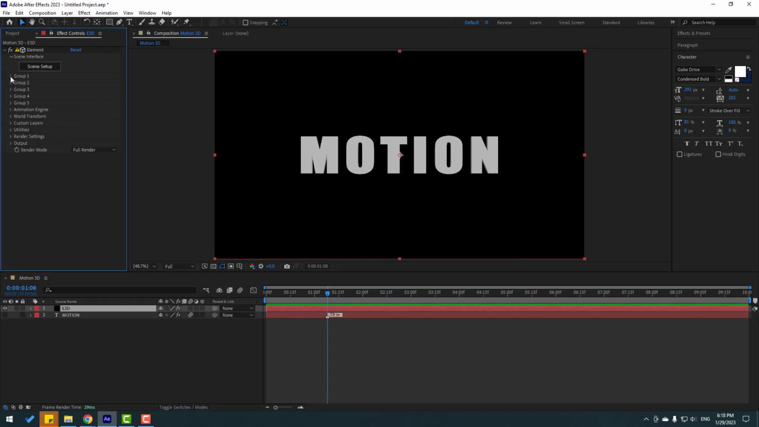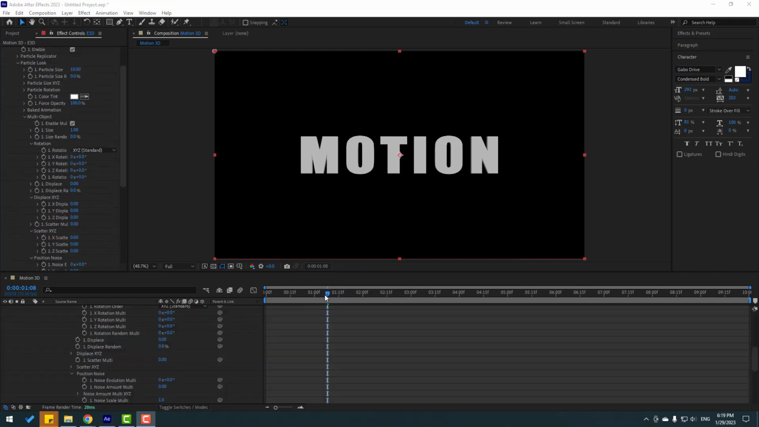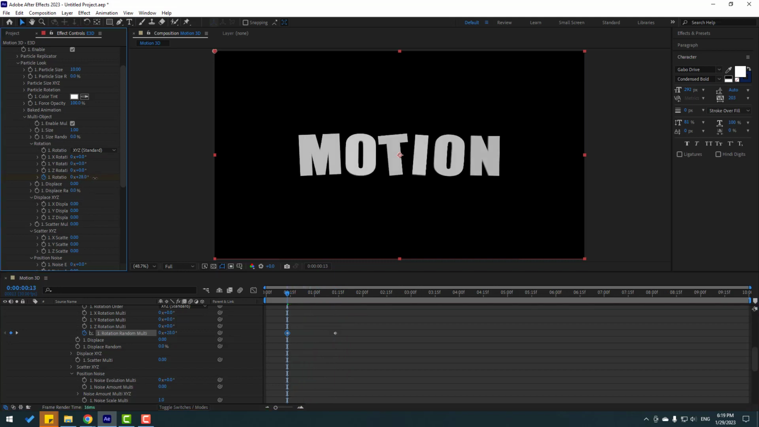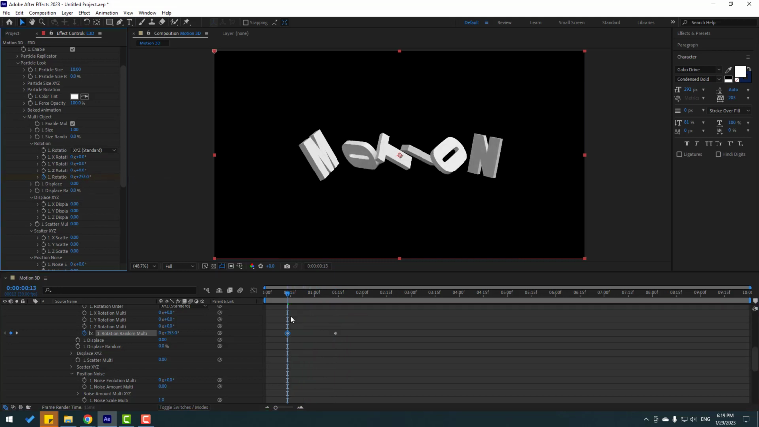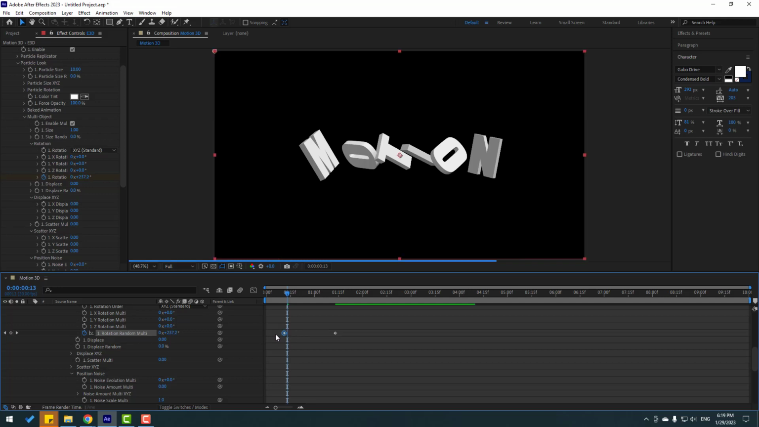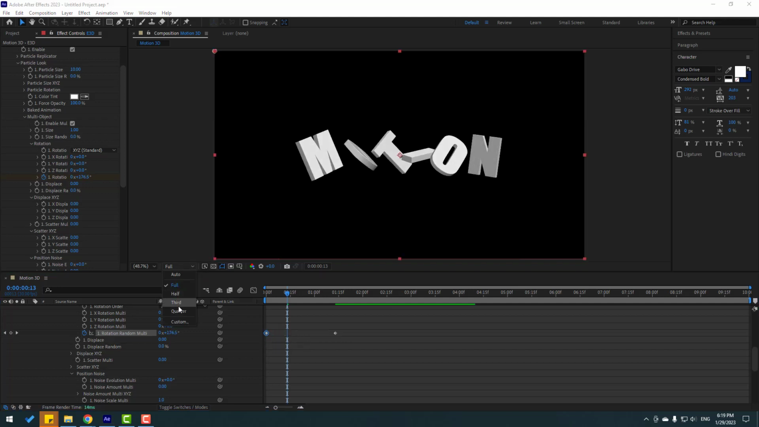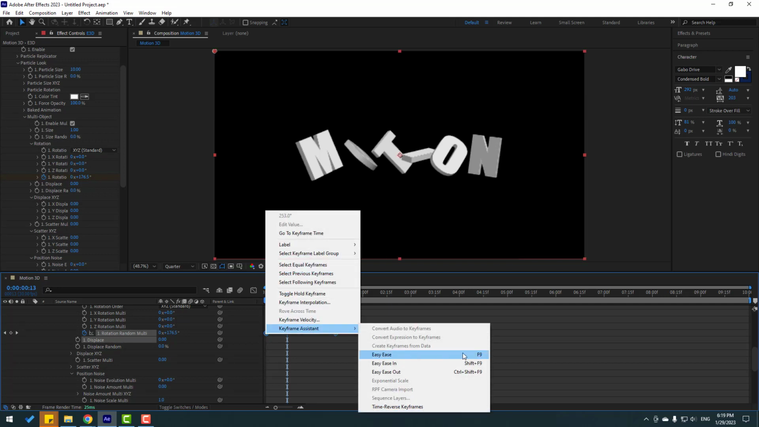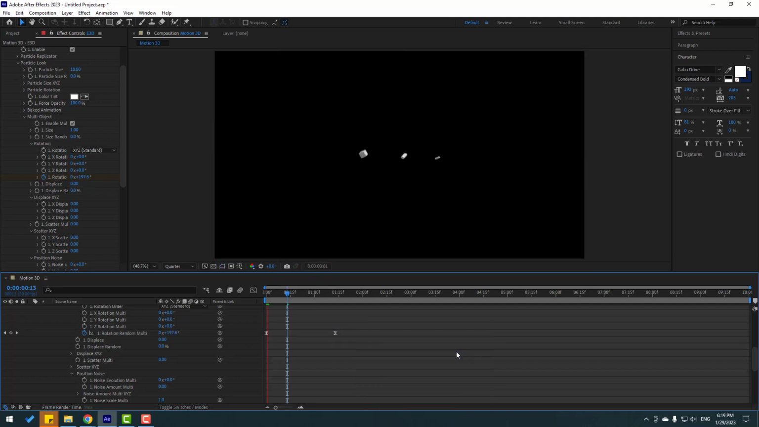Right now open group 1 and open particle look and open multi object. Click the checkbox and go to here, make a rotation and go back. Let's change the rotation like this. And select the first keyframe, move to the left and change the quality to quarter. Select the keyframes, make easy ease or click F9. Let's see.